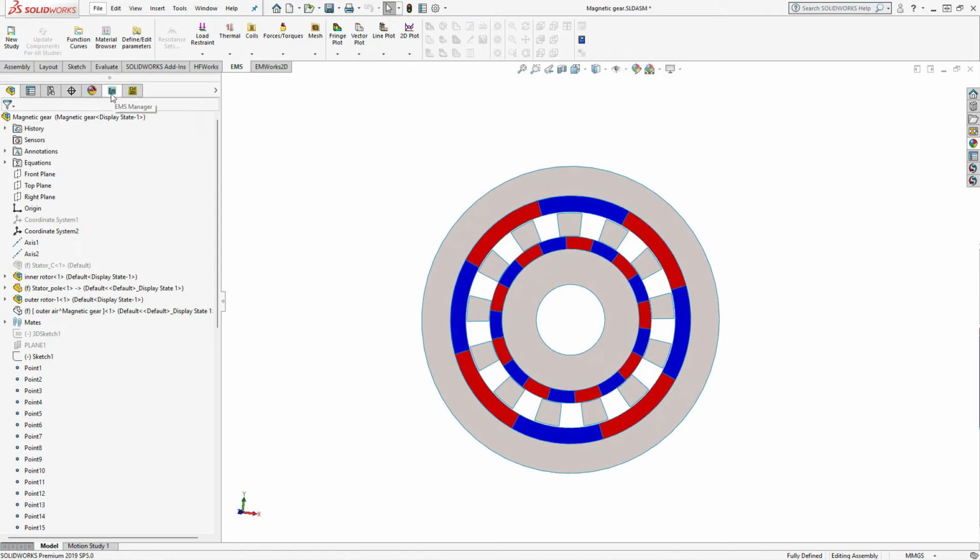As we mentioned, both EMWorks 2D and Motor Wizard are integrated inside SolidWorks and Autodesk Inventor. So you can use all of them at the same time within the same platform. You can do 2D simulation, motor analysis using Motor Wizard, and 3D analysis using EMS. Let me go to the EMS tab here. Now I'm going to move to the EMS tab.